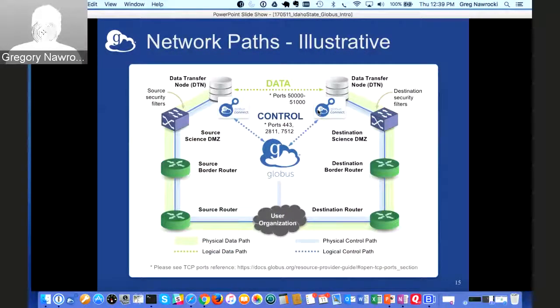And really the key point is your data is happening between your data transfer nodes. So that traffic doesn't have to go through your enterprise firewall, but your control channels will certainly go through your enterprise firewall and that stateful packet inspection. So where stateful packet inspection is needed, you got it. Where it isn't, you can bypass it and get that network performance that Globus brings you.